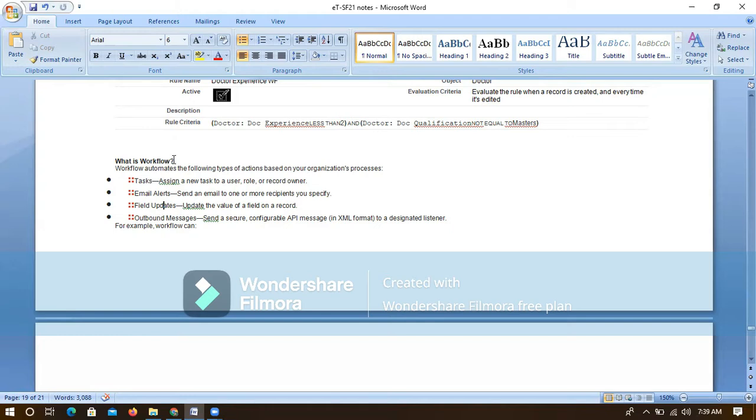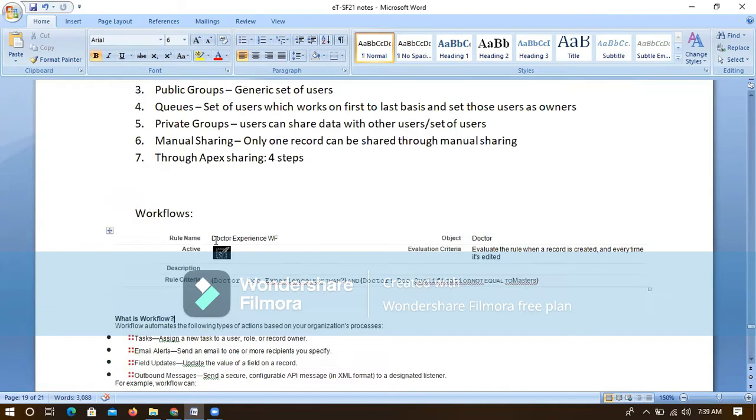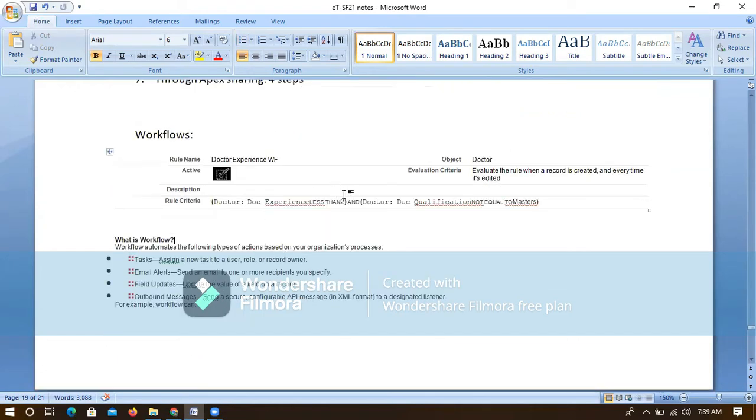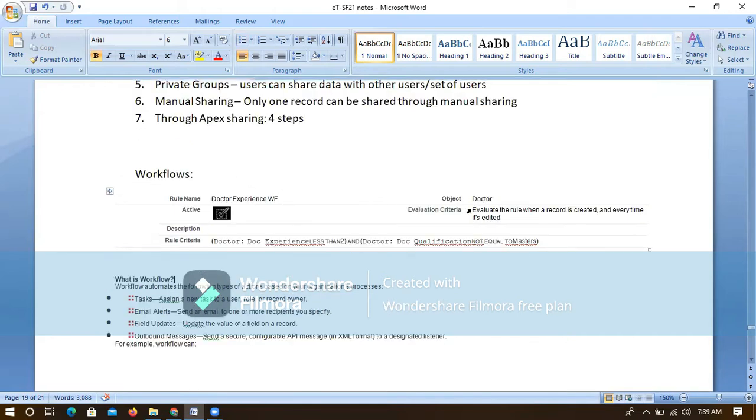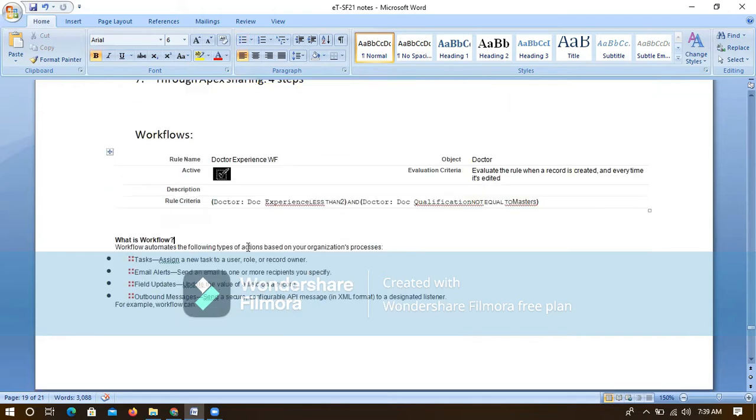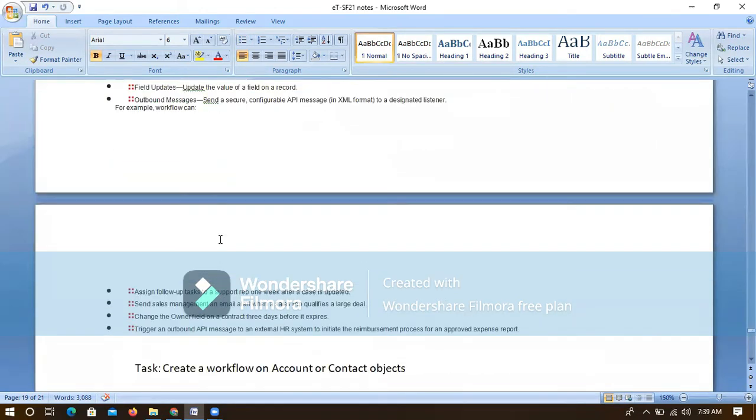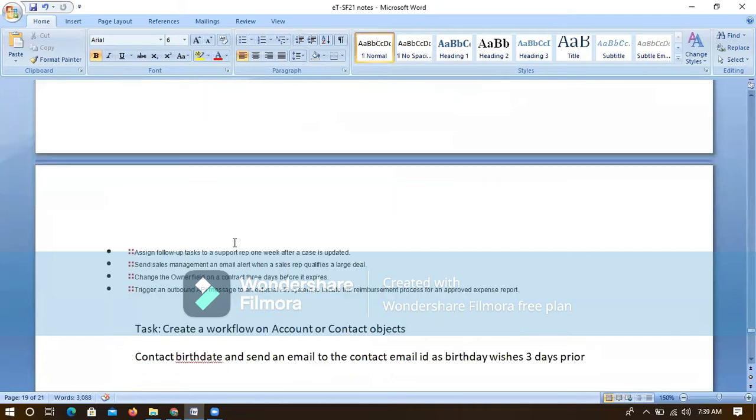When you are dealing with workflow, which is an automation process, we define a criteria, and you can go through the previous video so that you will be aware of how it should be done and what workflow actually does. We have given some background, and some tasks to perform. I've also given one more task.